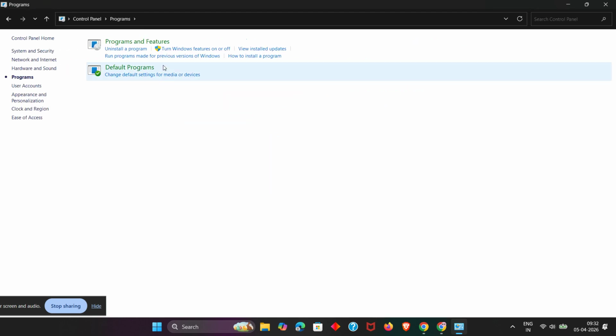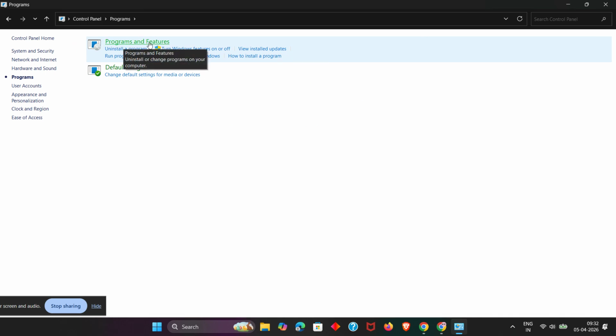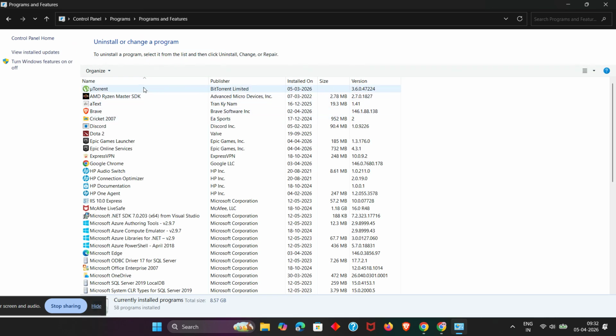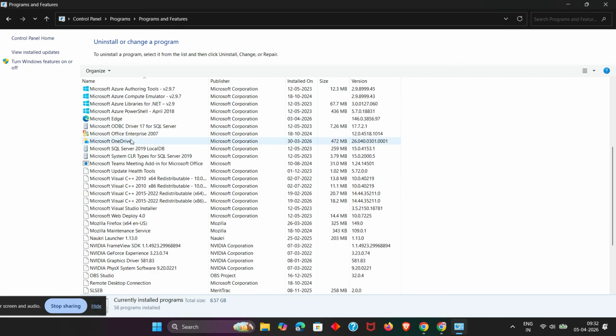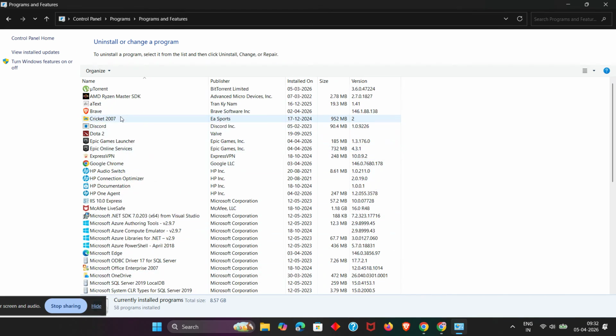Next, click on Programs and Features. This will open a list of all the programs installed on your computer. Give it a moment to load if your system has a lot of applications installed. Once the list appears, scroll through it carefully until you find Epic Games Launcher. When you locate Epic Games Launcher, right-click on it.